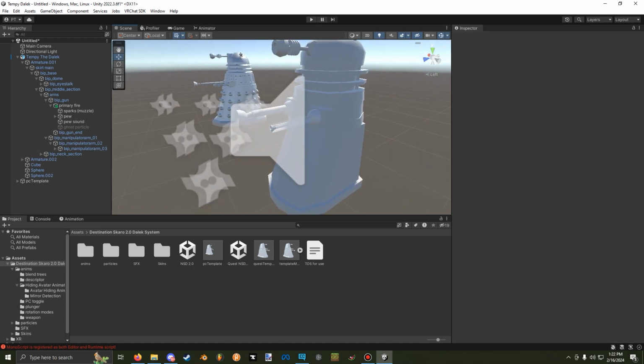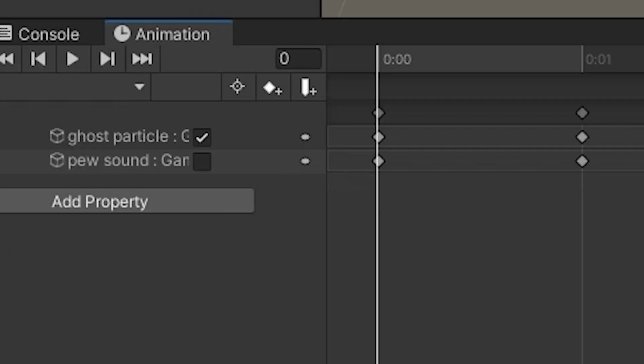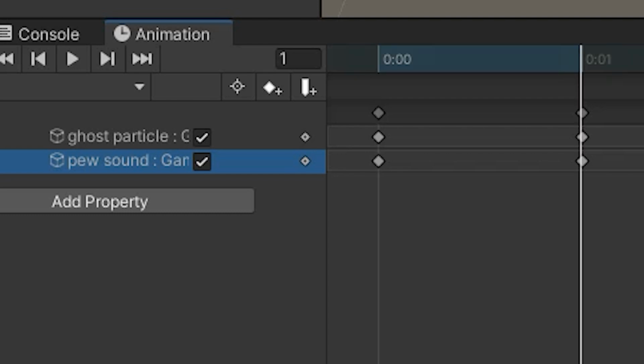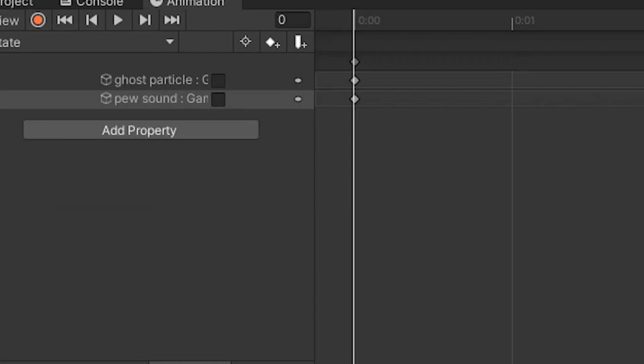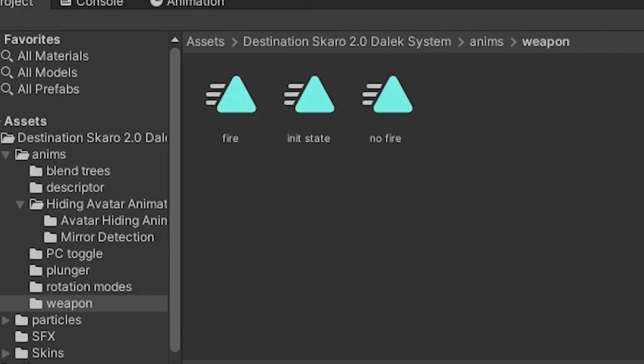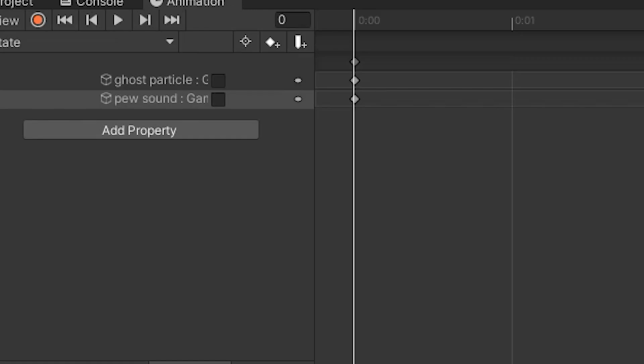So now, for the firing, animation-wise, we're going to have to fire, and what you'll want to have is your ghost particle on, your pew sound off for your initial recording, and then for the second frame, have ghost particle on and pew sound on. For your animation on initial state, you're going to want Pew Fire off and both the Ghost Particle and the Pew Sound off. And then on no fire, you're going to want Ghost Particle off and Pew Sound on.